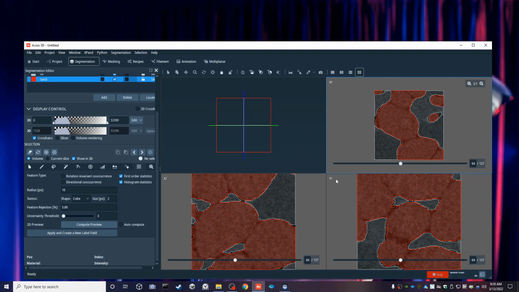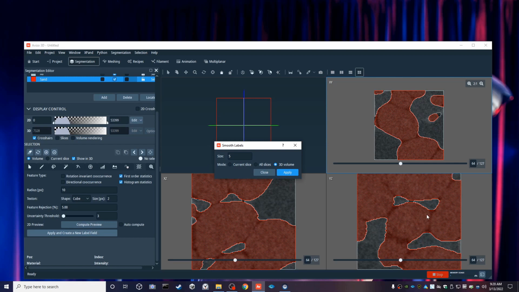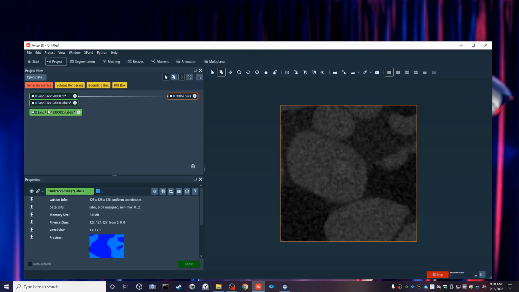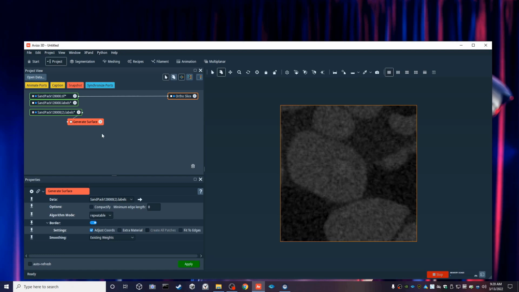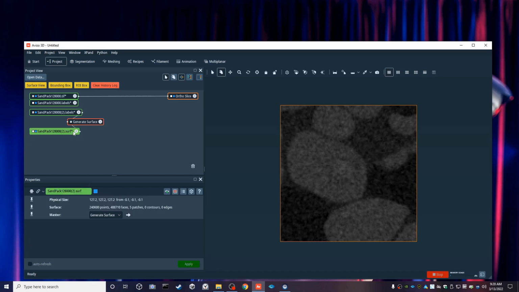So let's just do a little bit of smoothing here. All right, let's increase the smoothing radius. All right, so let's say this looks really good to me. Let's go to project again. Now we have our segmentation here. So let's do the reconstruction with the default settings. Okay, now we have our surface.